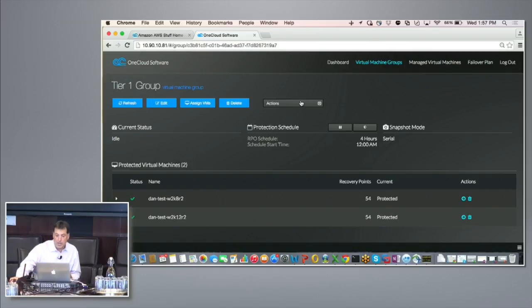Now, if you wanted to protect it immediately, we allow that. You can protect it now and kick off that first protection. Then it will go on its regular schedule.